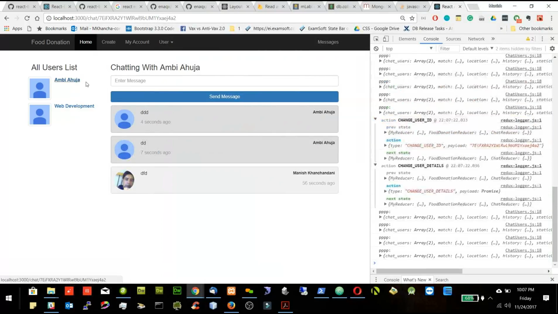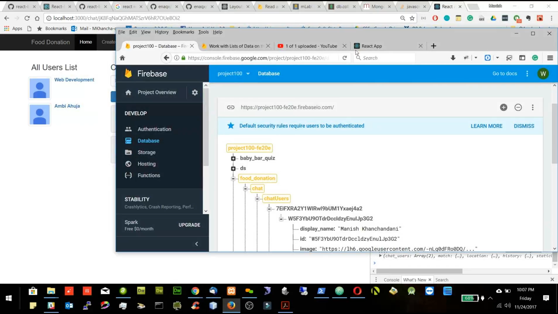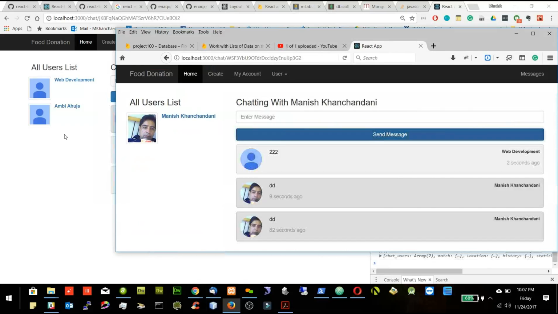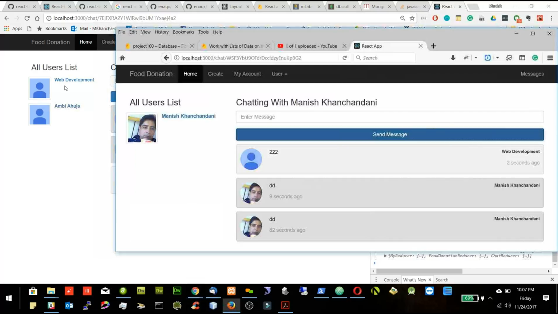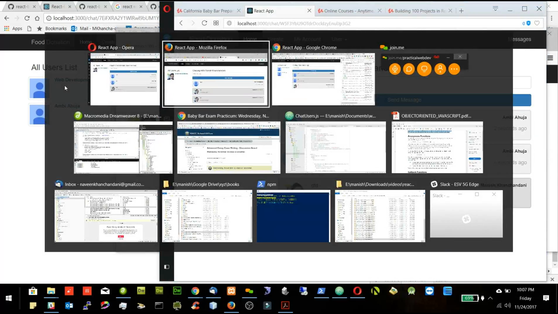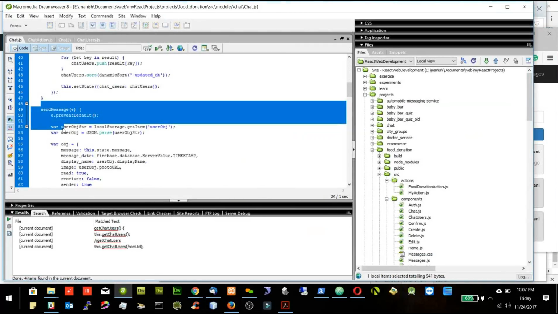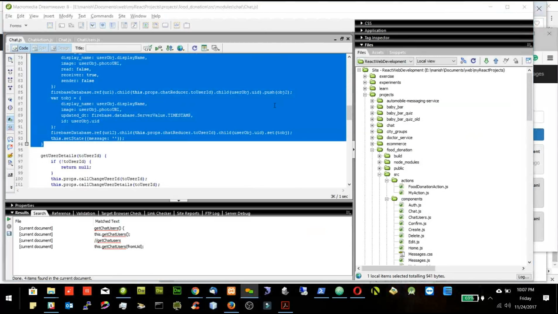Now if I change this to this one, let's try to change it. Now I'm able to communicate back and forth from both the users. So now I will give you the code for the send message. Here, I'll give it in the chat. So you put this code and test it with a different browser.